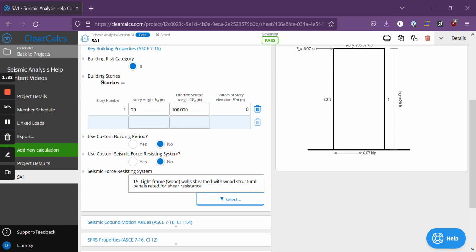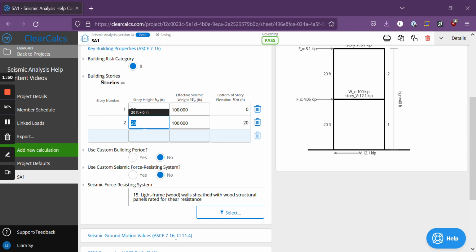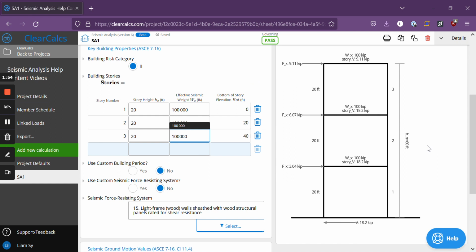Next, we'll go over to the key building properties here. You'll see the risk category is hard-coded and left as 2 for now, and we're looking to implement the other categories in the future. You'll see here, this is the table for specifying the amount of stories. So let's add 2 more, and let's copy that. Perfect. So now we have a 60-foot building, each with the same seismic weight.